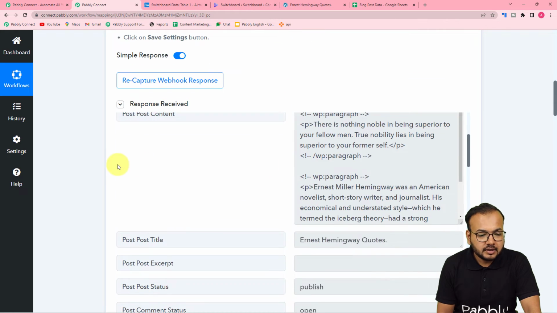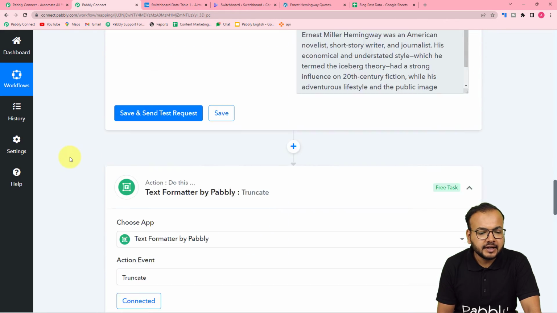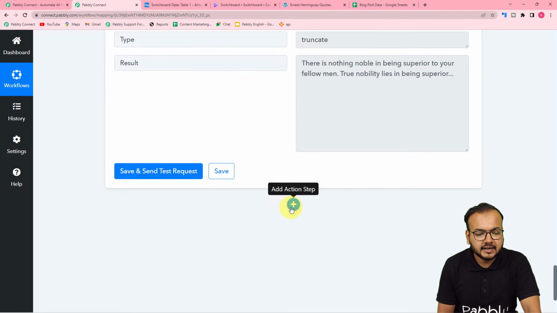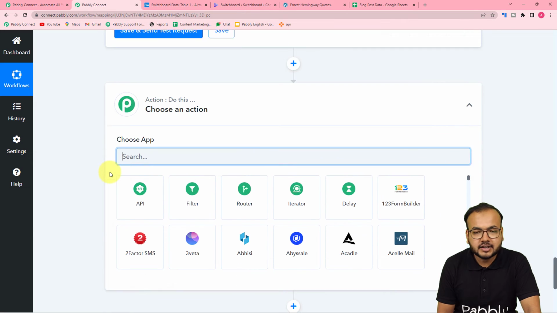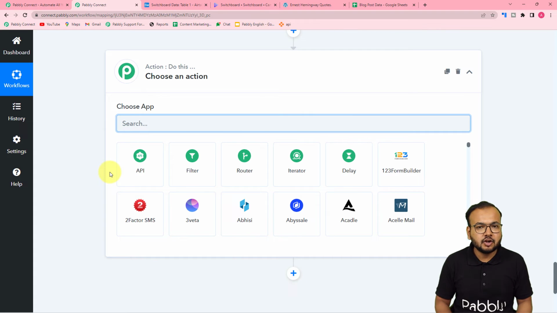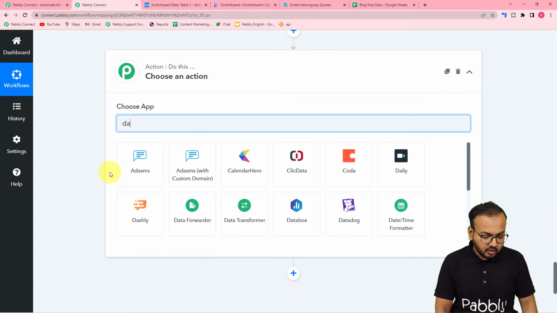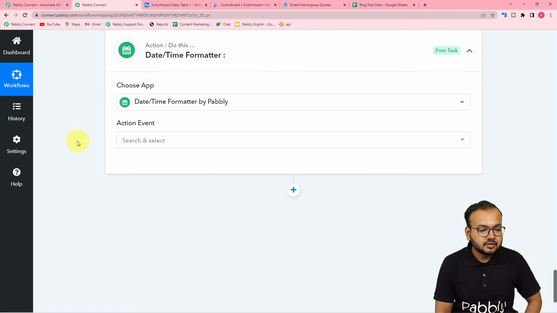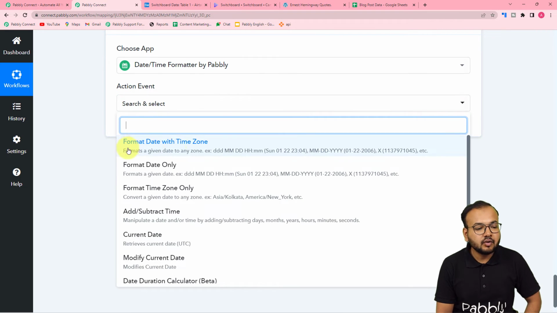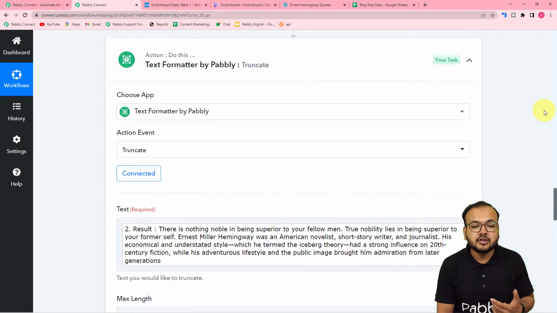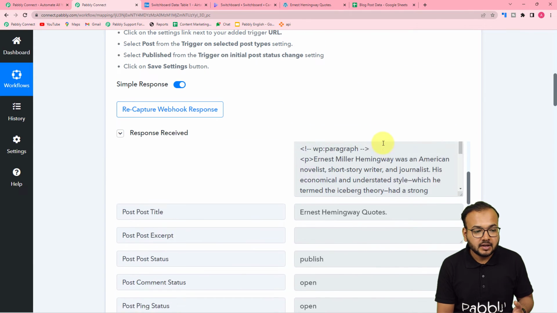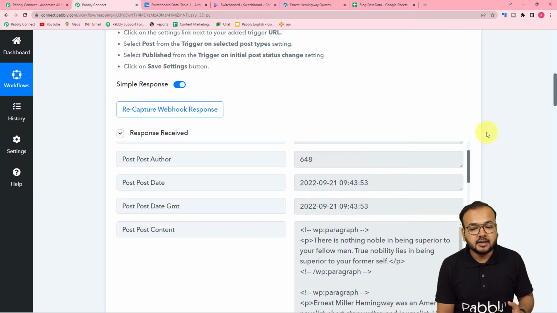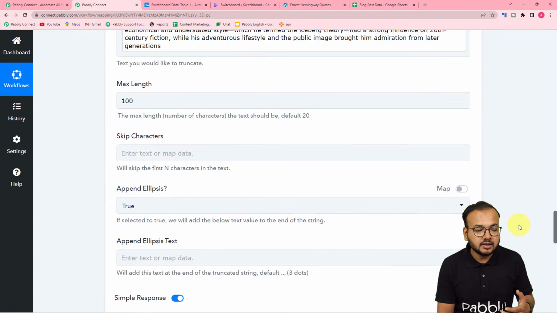Let me show you how you can change the format of the date. For that, you just have to click here on this plus icon, and another action step will open up, and here you can use a feature of Pabbly Connect which is called date time formatter. Just select date time formatter. In the action events you will find this format date with time zone option. With this option you can change the format of the date that you have captured in the trigger step.